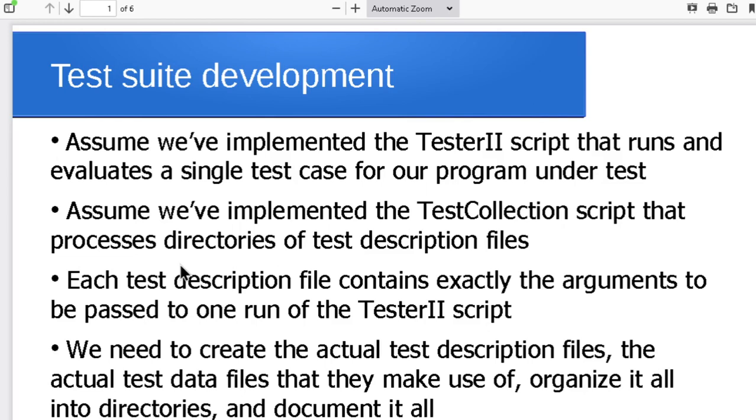I want to talk a little bit about just how we might go through and try and organize all that information. So I'm going to assume that we've actually implemented that tester2 script that runs a single test case for us. And we've implemented that test collection script that uses tester2 and a whole suite of different test description files to actually apply all of this stuff. And again, each test description file has the command line arguments that are supposed to be passed to tester2, so the -A whatever, the -T whatevers. And we need the actual data files that all of these things refer to. So somewhere we've got to organize all of that.